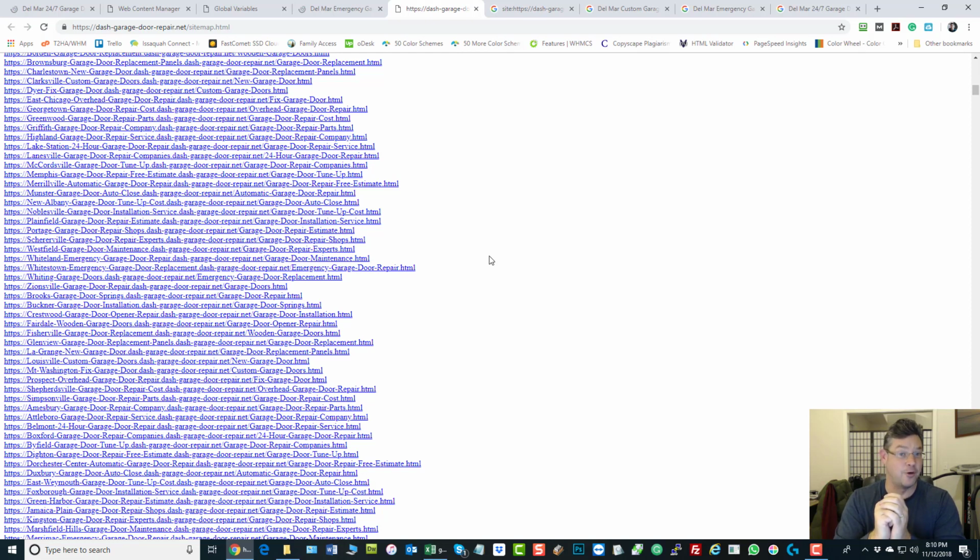No. They can be folder level pages instead. Instead of it being Clarksville Custom Garage Doors dash garage door repair.net, it could be https dash garage door repair.net / Clarksville Custom Garage Doors / new garage door.html. If that's what we want, we can do that. We can do many things actually. We can put pages in the root in a first folder level, in a second folder level, and even in a third folder level, in any combination on the root, and in any combination on the subdomains.